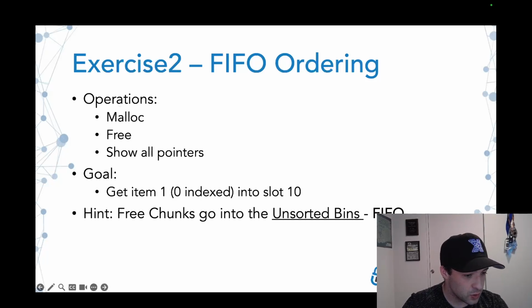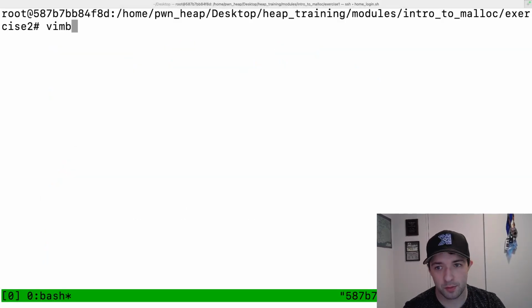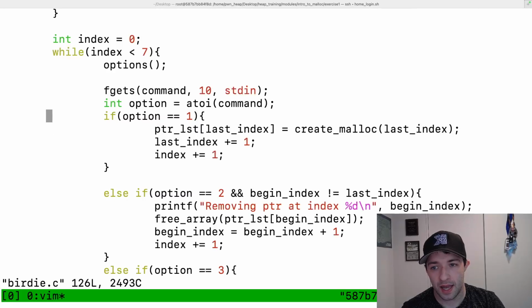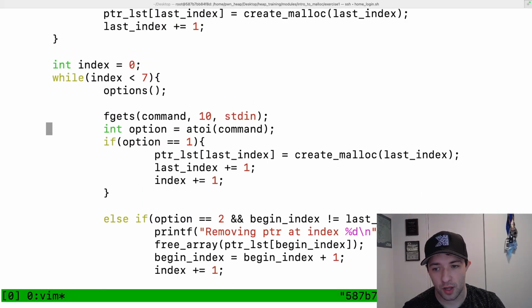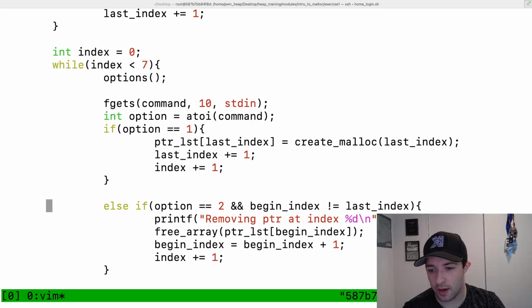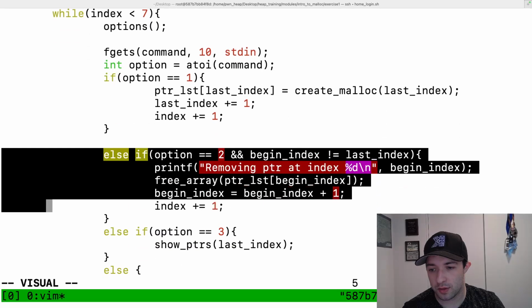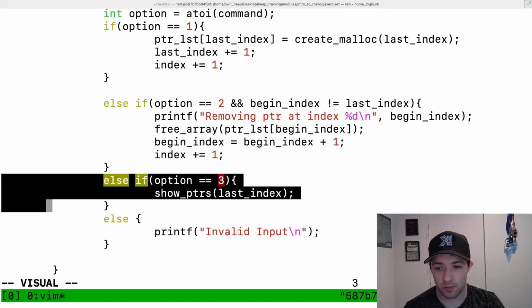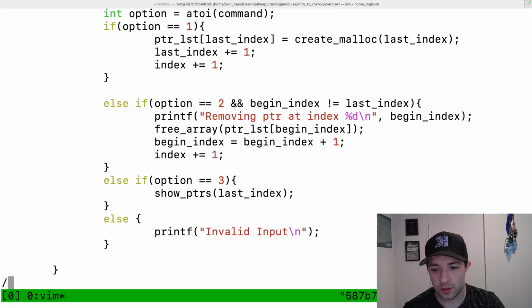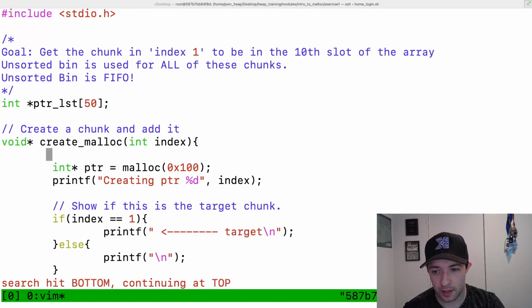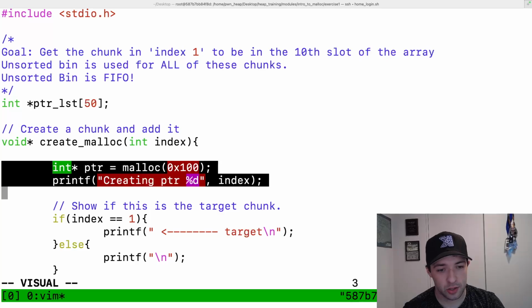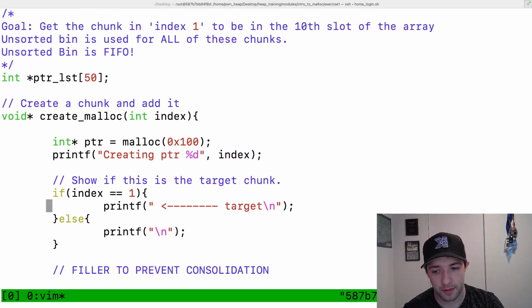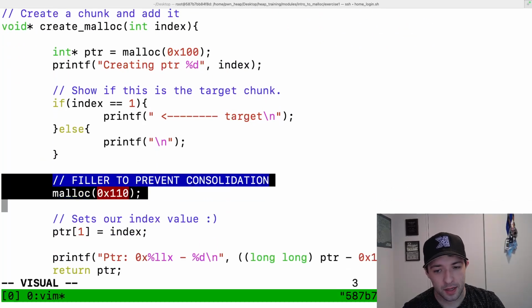Now, if we go to the terminal, we can see how this program works. This program is called Birdie, and we have a couple different options. Option 1 is going to be create malloc, option 2 is going to be free, and option 3 is just going to show the pointers. If we go to create malloc right here, we can see that we're first creating a chunk of size 0x110. And then, it's weird, but we're putting a chunk in the middle.